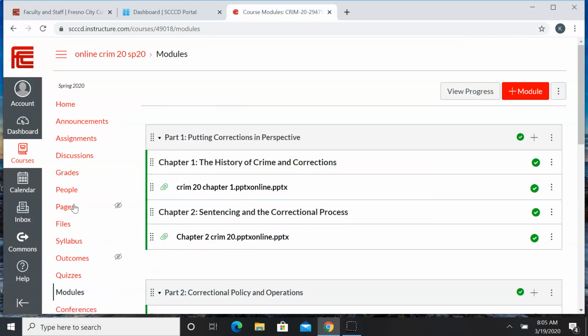I'm going to show you that I built all this stuff. So this is CRIM 20, Intro to Corrections. I have different modules for different parts of the book. And honestly, I just use the breakdown that the publisher already makes. The publisher defined part 1 as putting corrections in perspective. Chapter 1 is titled The History of Crime and Corrections, and this is my PowerPoint video. Chapter 2 is the sentencing and correctional process. This is my PowerPoint.